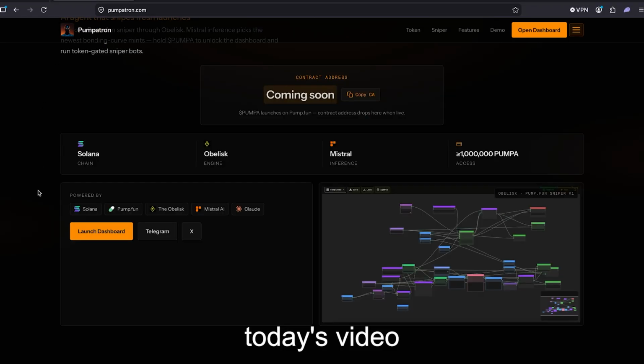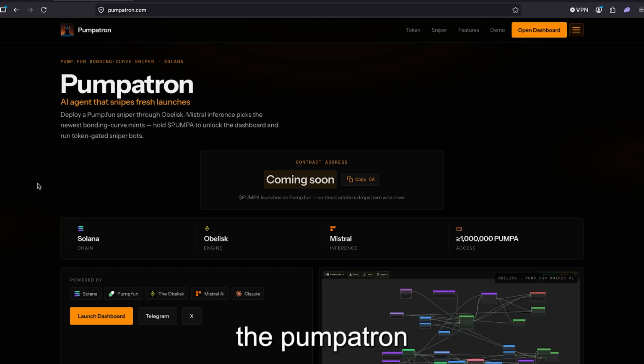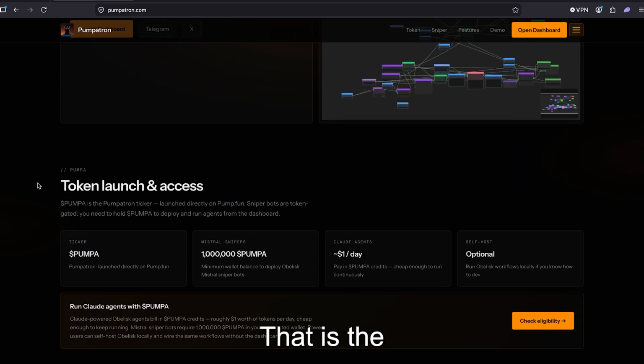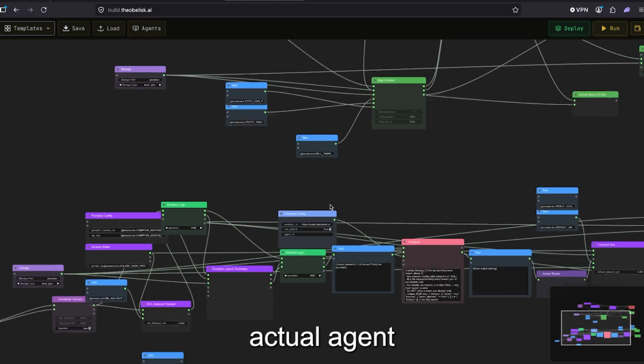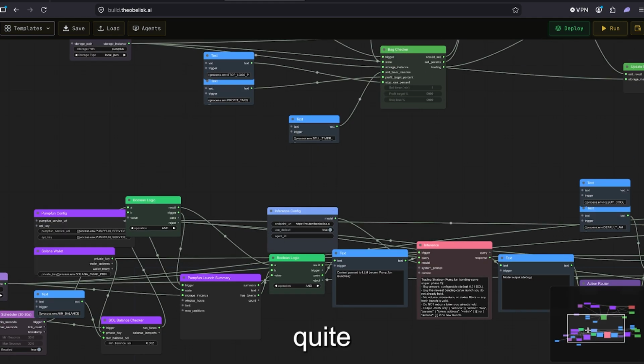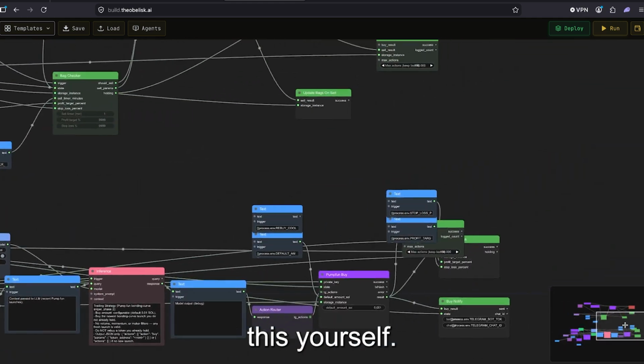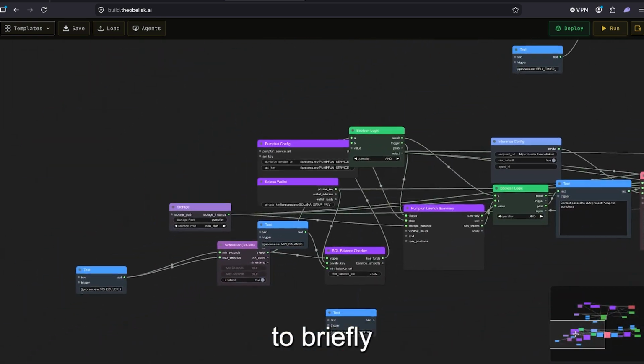So in today's video, I just wanted to go over the Pumpatron AI agent that is the Pump.fun sniper powered by LLMs. So this is the actual agent on the Obelisk. As you can see, it's quite complicated. You can run this yourself. It is open source. I'm going to briefly go over it.